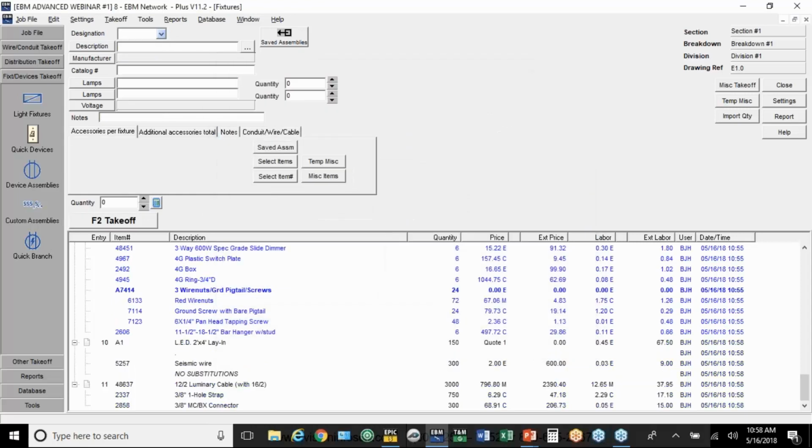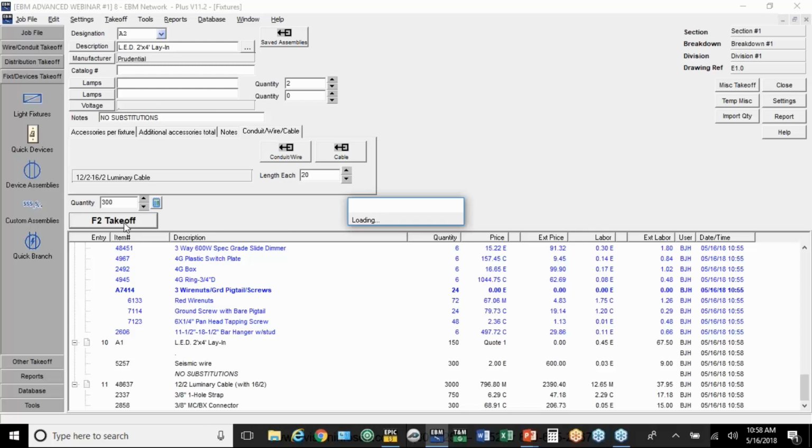So anytime you can get a fixture started by using a saved assembly, it's going to save a bunch of steps. But another feature, which is even more useful in this particular example, is the copy feature. I've got another 2x4 lay-in. It's just a different model, maybe a different output, different lens, whatever. I'm going to copy A1. Now it's copied the luminary cable because that was part of the setup, and we'll say we've got 300 of those. So in this case, the copy feature really saved a bunch of time.